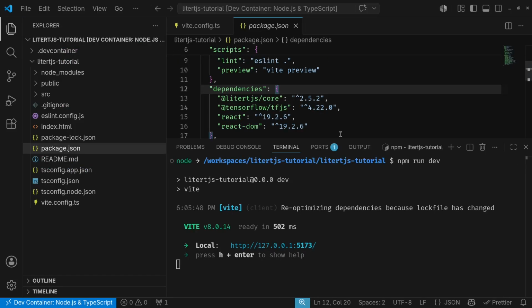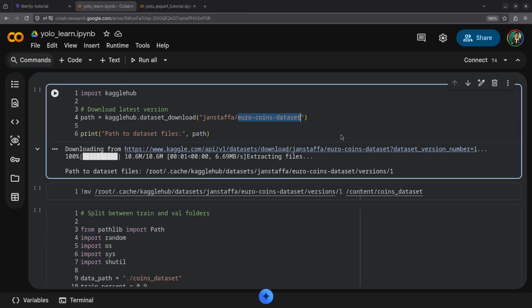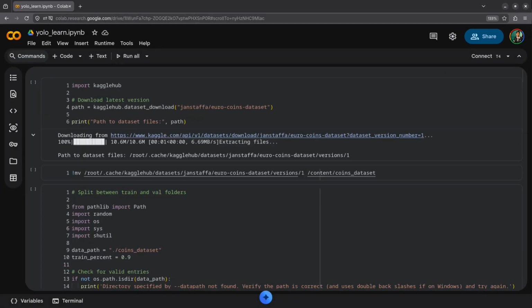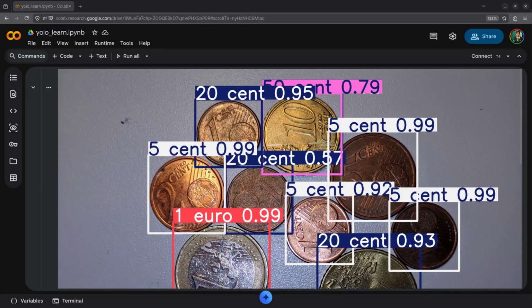Alright, so now with my dependencies installed and my server running, let's now talk about the model that we're going to be using. So last year, I released a video where I fine-tuned or I trained a YOLO model on a certain data set. So basically, my model identifies coins in an image, and I'll link the video in the description if you also want to train your model via YOLO.